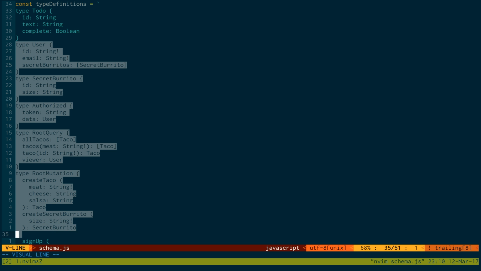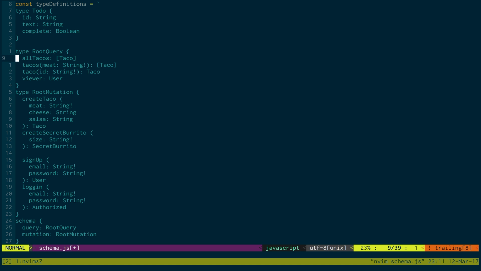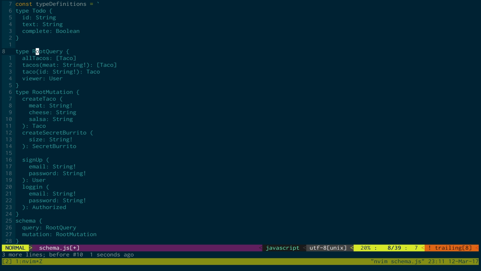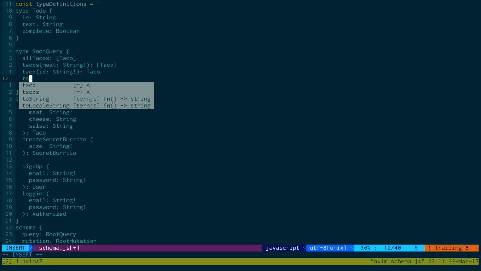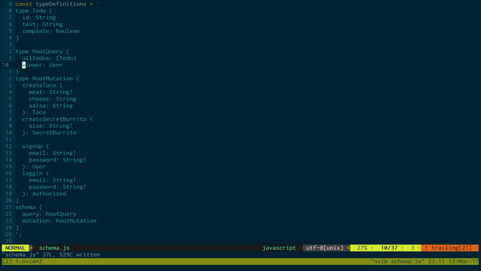Root mutation, root. Actually, I can't kill root query. We need that. Root query viewer is fine. Let's just do to do. All to dos. And we'll return a list of to dos. That's fine for now. And then we should have a create to do.